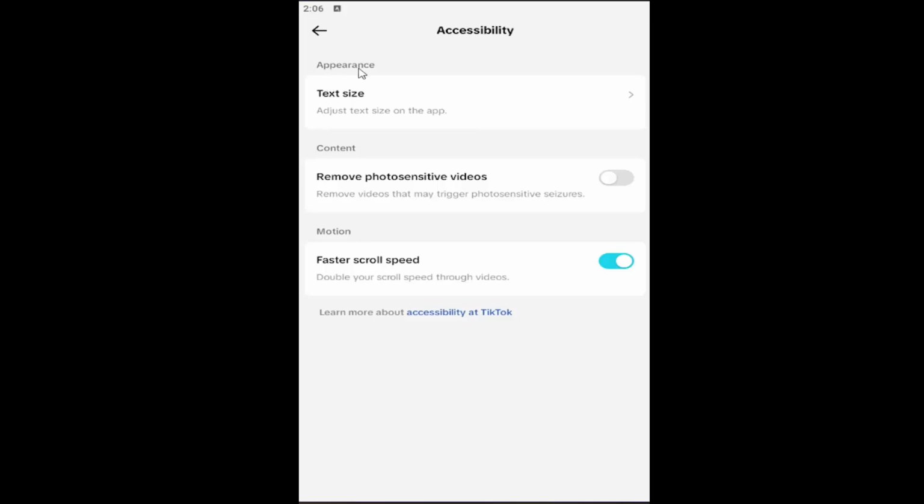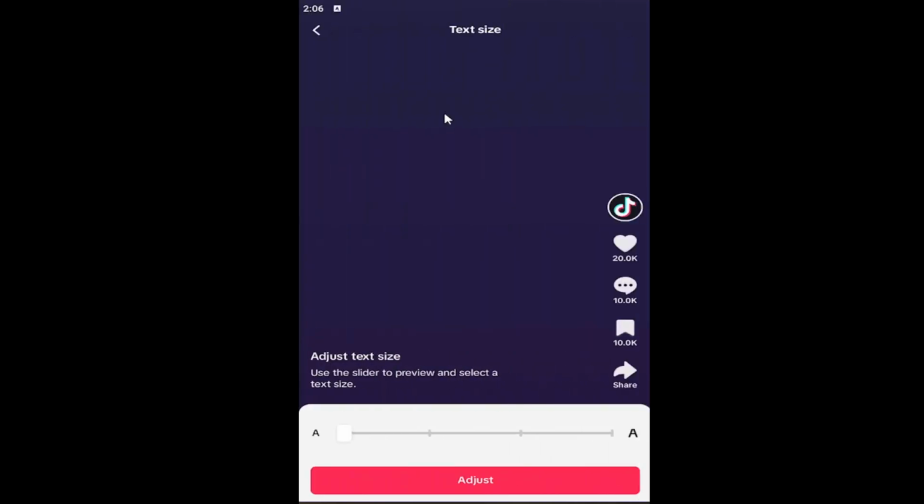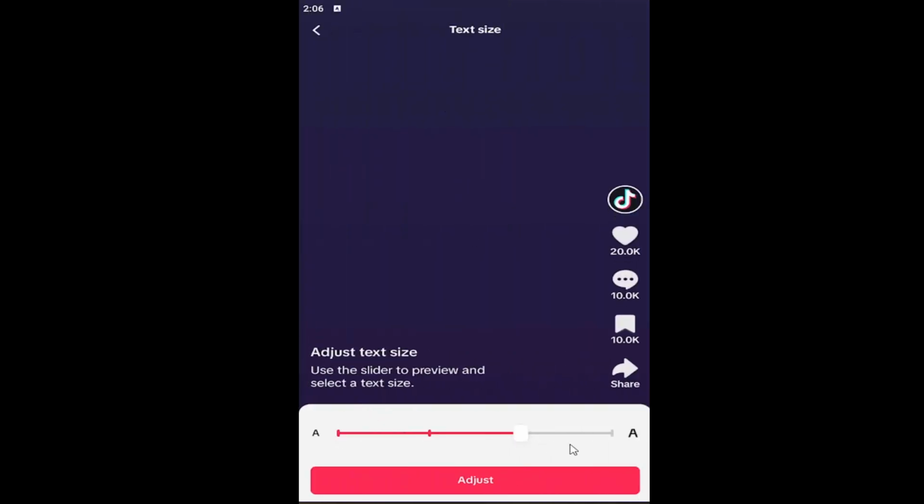So at this point underneath Appearance, you can select the text size, adjust text size on the app. Go ahead and select that. And then you can use the slider bar to adjust the text size on the app.